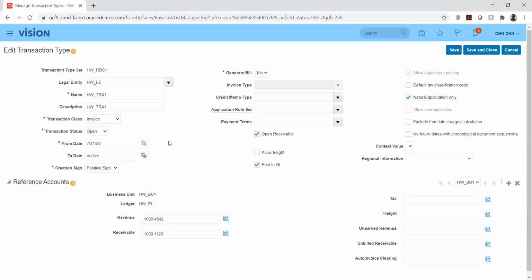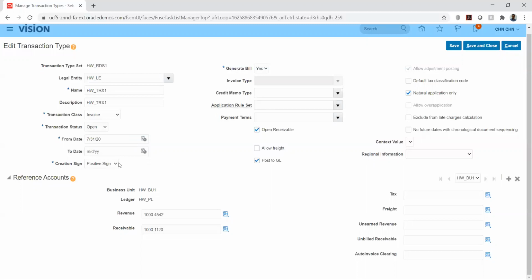And then the start date and the end date. And we have the sign. The sign is like the amount which we enter should be positive or negative. So by mistake, if we give a positive and we wanted to give a negative value, the system will not allow us to enter it, since this setup is being done for the positive value. And if you want the system to allow any values, we can give any sign. Since this is the invoice, I'm just giving positive.